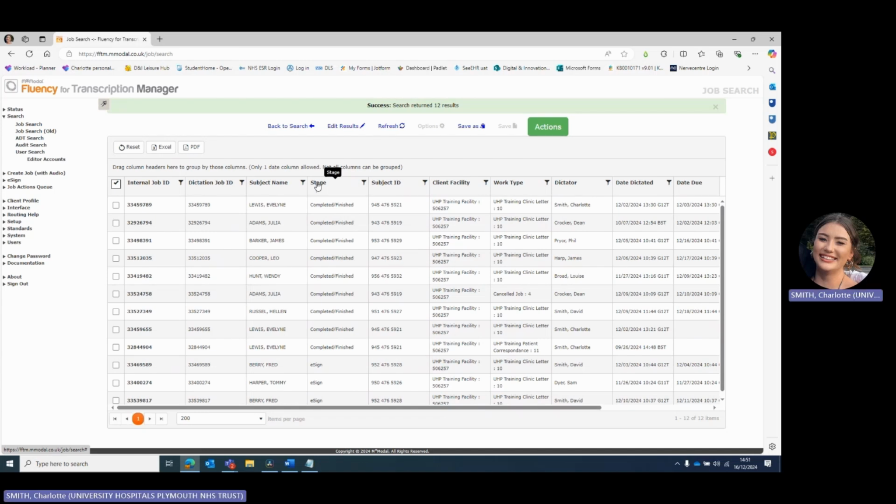E-sign signifies that the secretary has transcribed the letter and uploaded it back to the clinician to sign off. Editor tells us that the clinician has sent the document to the secretary for transcription. And Fluency Flex lets us know that the clinician has created the document but has currently saved it as a draft.